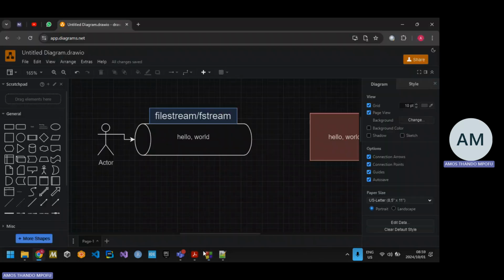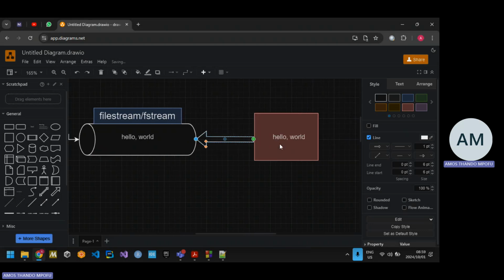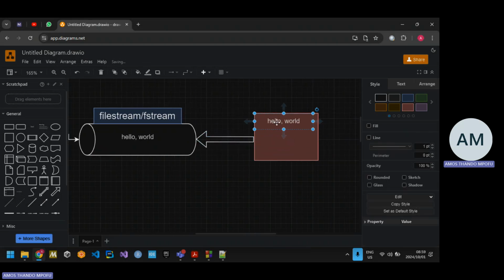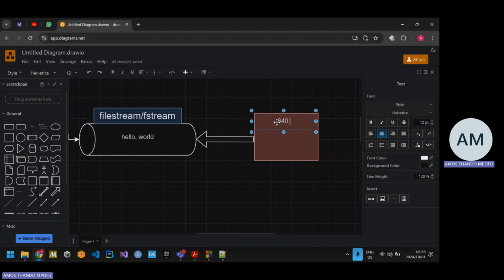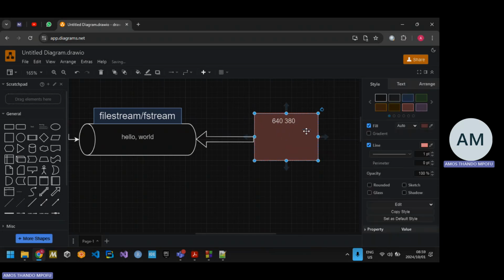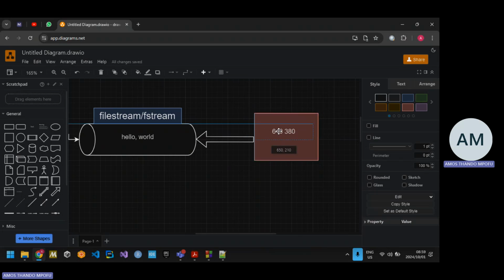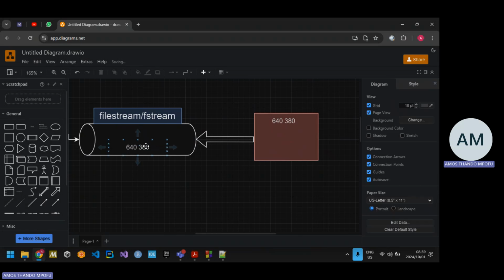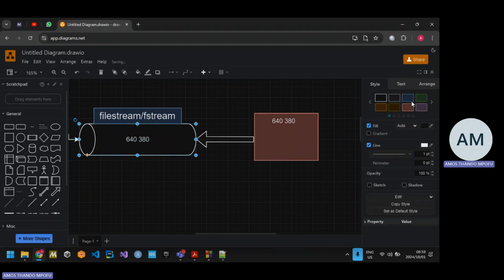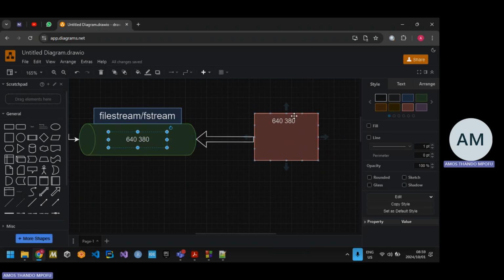Remember the file input stream has that connection over here. Remember our file has the first value as 640 and then 380, if I'm not mistaken, and then the next lines have the other pieces of data. It's going to read this first line and store it inside the buffer like this. It's going to store it inside this buffer, which is the rows and columns, in the exact order they're stored in the file. So the first value is the rows, the second value is the columns.